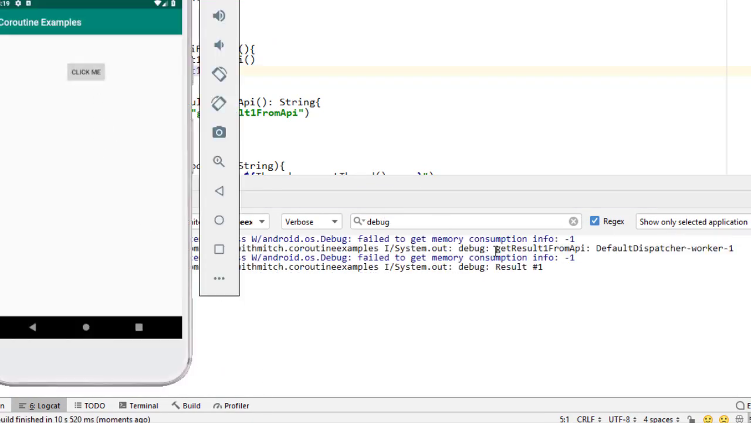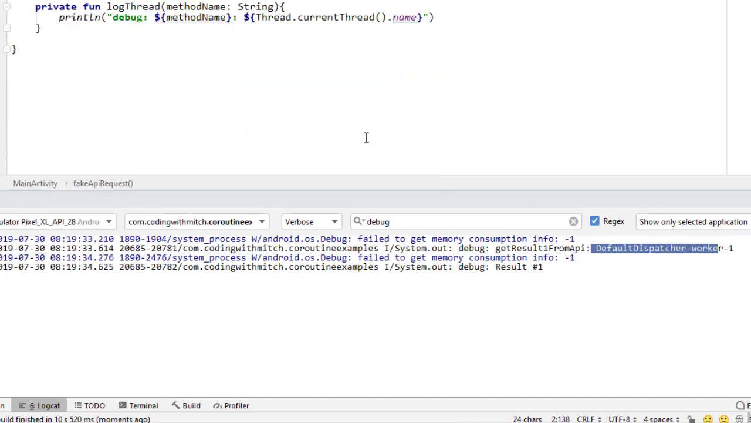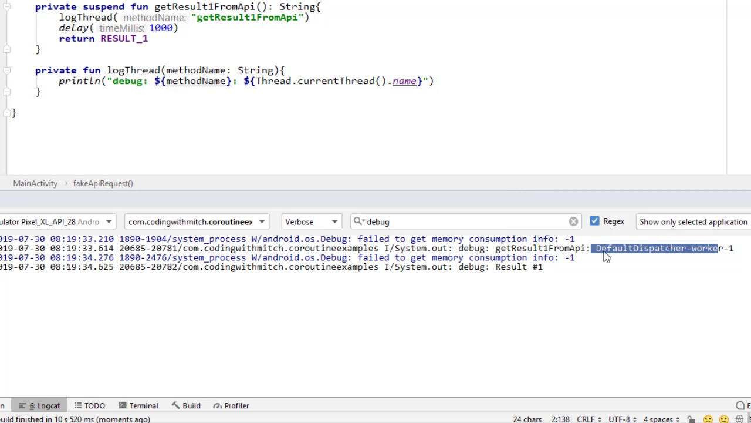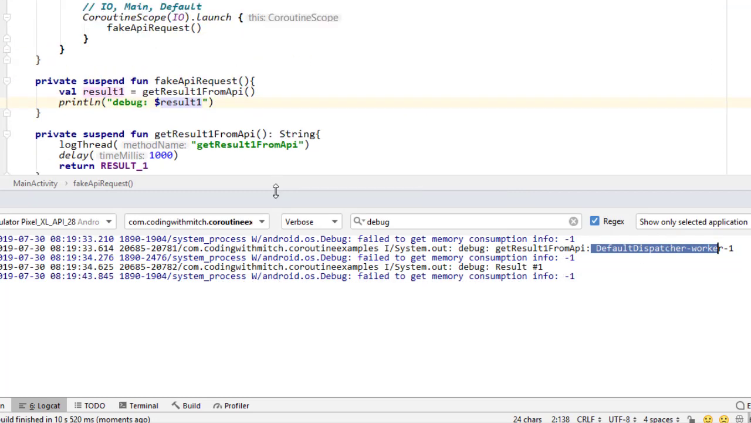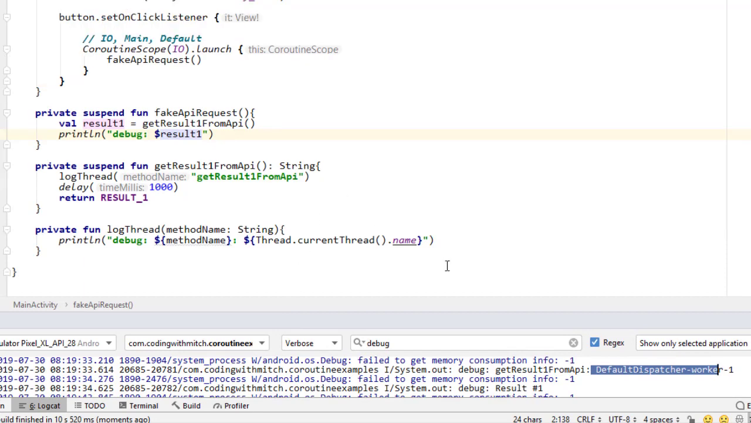It says right there, get result from API. There's that thread printing out. So that's the logging thread method printing out right there. And then it says debug and result number 1. It prints result number 1. So everything is working as we expect.